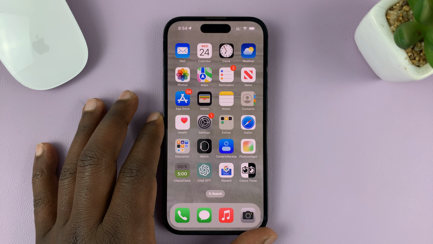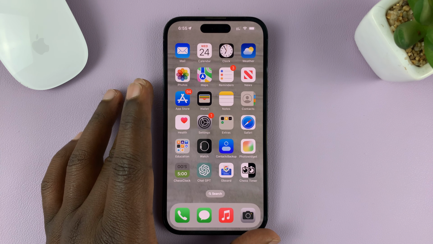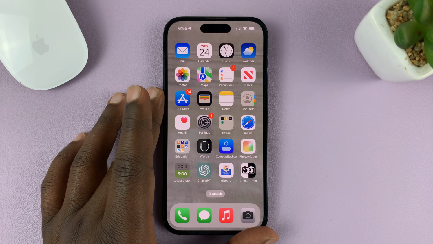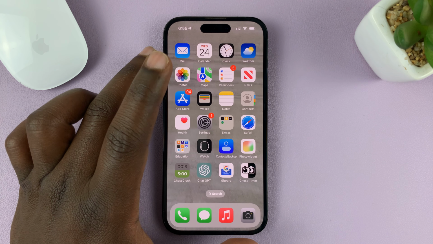So I'll be showing you how to enable automatic app updates on your iPhone. Now I'm using the iPhone 14 Pro running iOS 16, but these instructions should work on other iPhone models as well. So this one is running iOS 16.